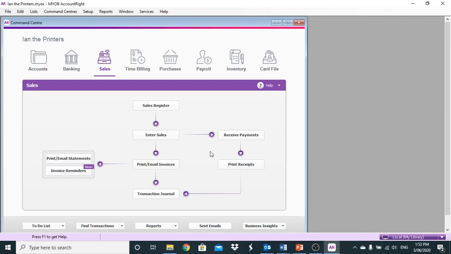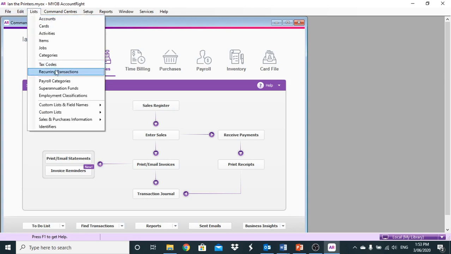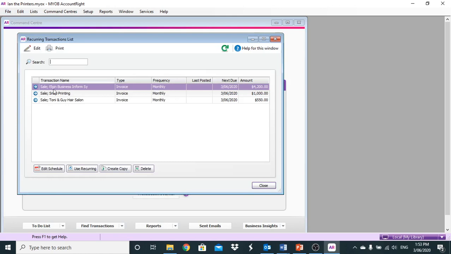The second step to this exercise is to show you how to actually use the recurring transactions. Now, if we go to lists and go to recurring transactions, you'll see each and every transaction that you've created that is recurring. So you'll see your sales recurring transactions here as well, which are invoice types, and you'll see your purchases or your spend money transactions here as well. From here, you can delete and edit or even use the transactions.